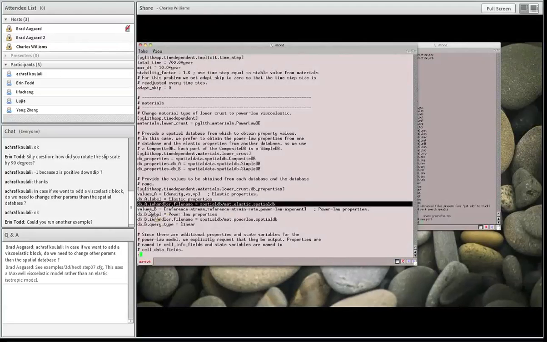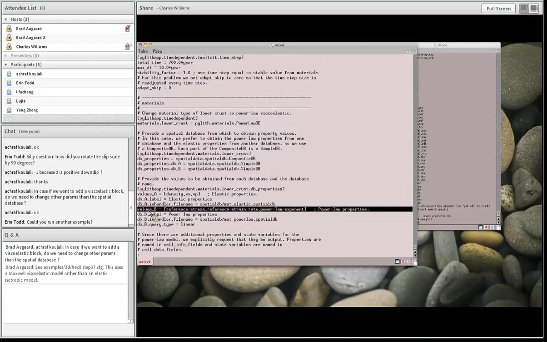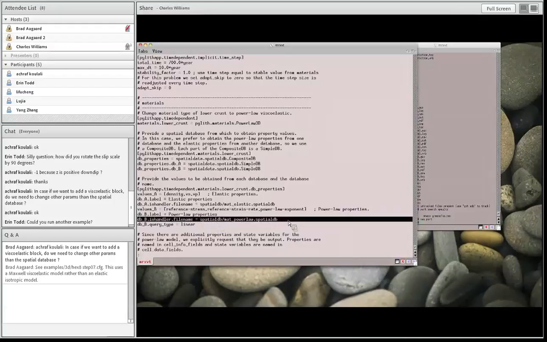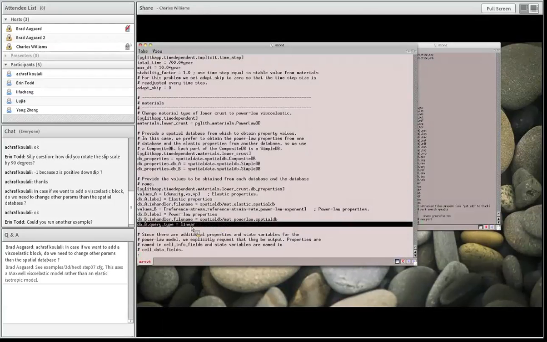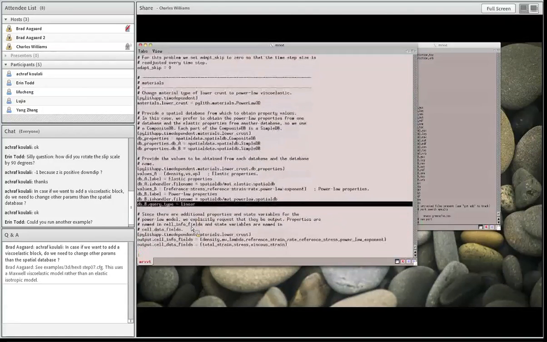Then for the power law properties, this is a long story about why these are the power law properties. You'll have to read the manual. But the parameters are our reference stress, our reference strain rate, and our power law exponent. Those will be specified in the map power law spatial database. We're going to interpolate linearly so that those properties can vary, as I believe we have it varying as a function of depth for this problem.